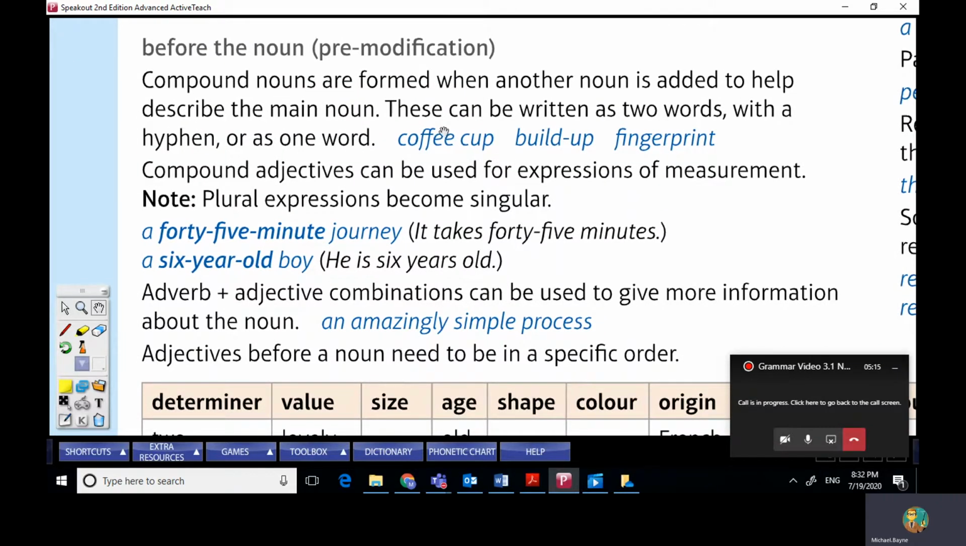But basically, you can think of it this way. Just put two words together, two nouns, and they make a new word. Okay, so we have fingerprint, and the word finger and the word print go together to make fingerprint. We have the word coffee and the word cup. We put it together and we have a coffee cup. So there are three different ways to build these compound nouns. You can either build it so that there is no space, with a space, or with a small dash.